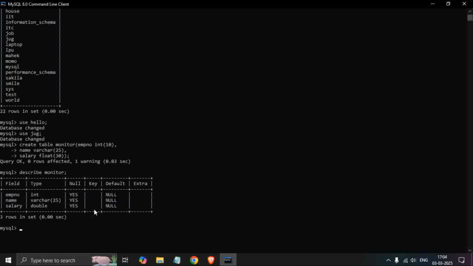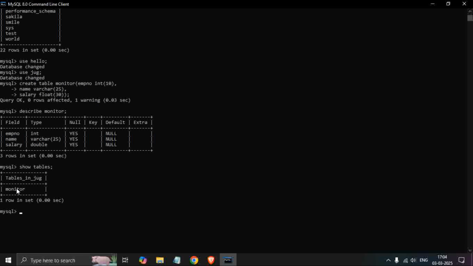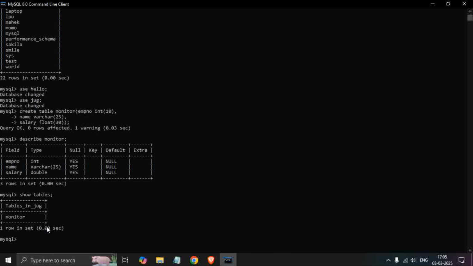As you all know, a primary key basically tells us about the uniqueness of a row, and it's not null. The table that I have created, monitor, is stored under jug. Now if I say show tables and put semicolon, see, jug is the database and monitor is the table name, so this monitor has been created in jug. So this is how we can create a table.